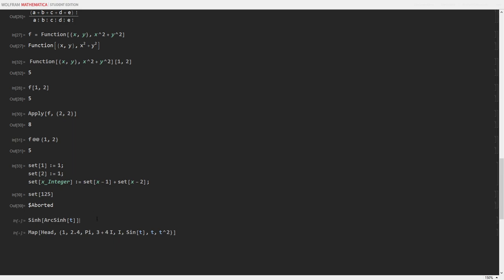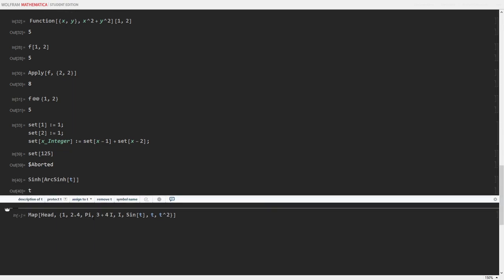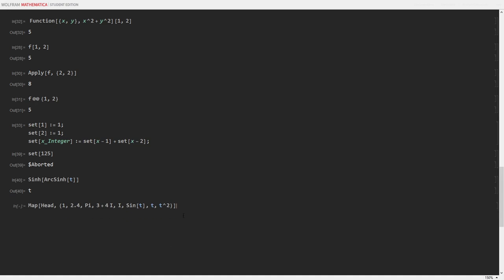Wolfram also likes to simplify where it can. Sine and arc sine, or hyperbolic sine and arc hyperbolic sine, are inverses of each other at every point in the complex plane. Therefore, it'll simplify it down to t. Another interesting feature is that all of these are also functions. Head will return the function head of an argument.